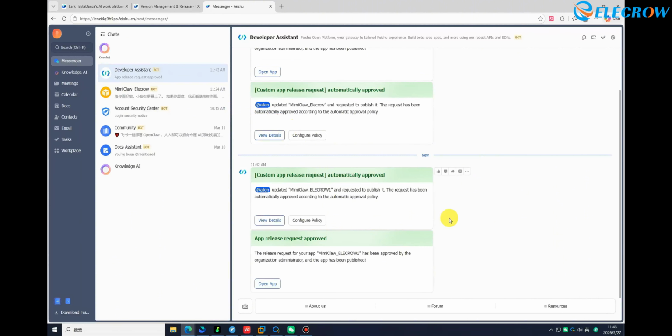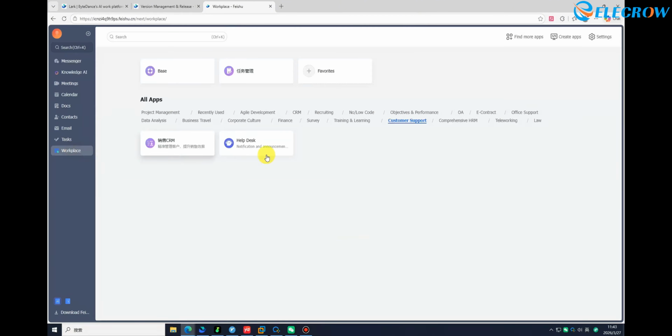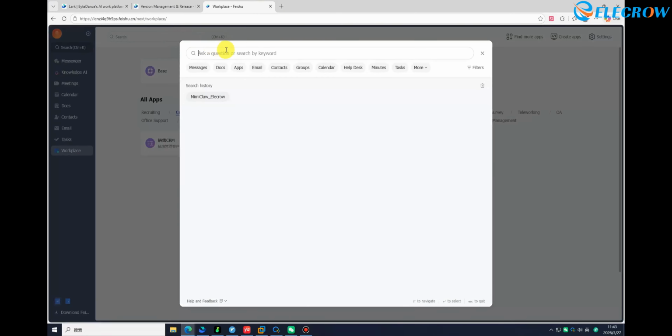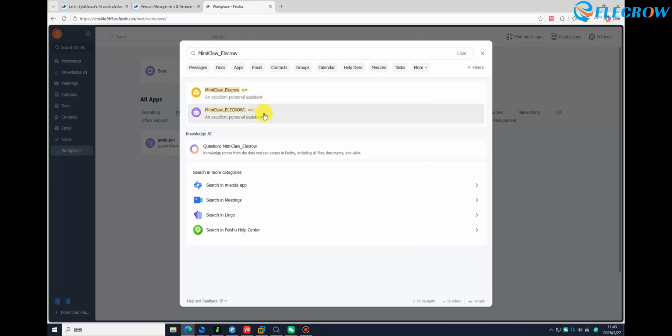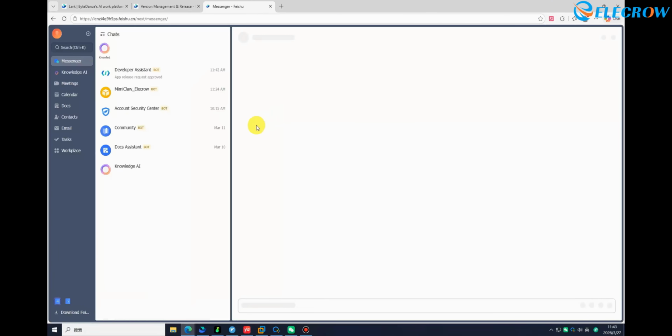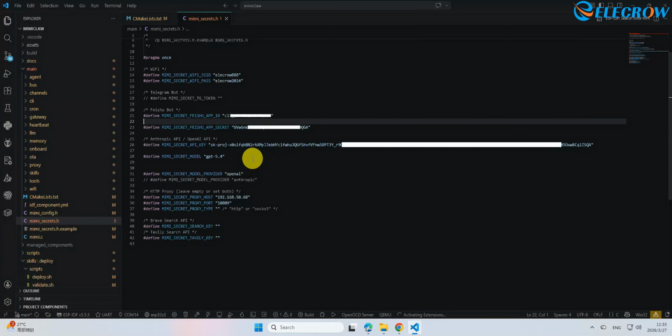Now we have reached the chat interface. Let's add the robot Mimi Elecrow that we just created. Click on Workplace in the left sidebar and enter the name of the robot you created in the search box. Then you can start chatting with it. After the code is burned onto the AI camera module, you will be able to have a conversation with it in this interface and let it do some interesting things.